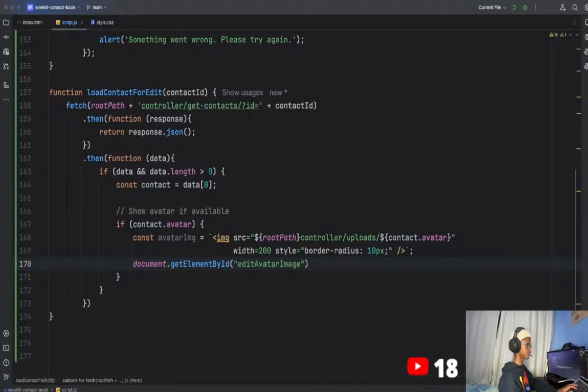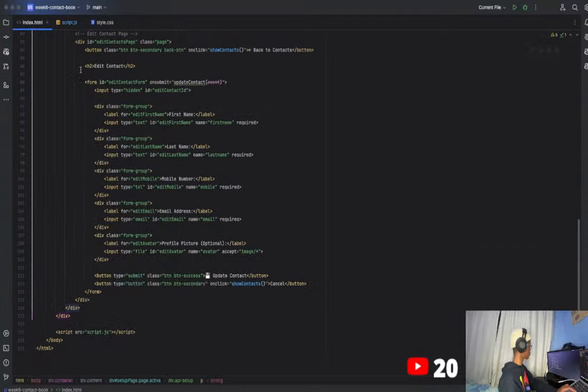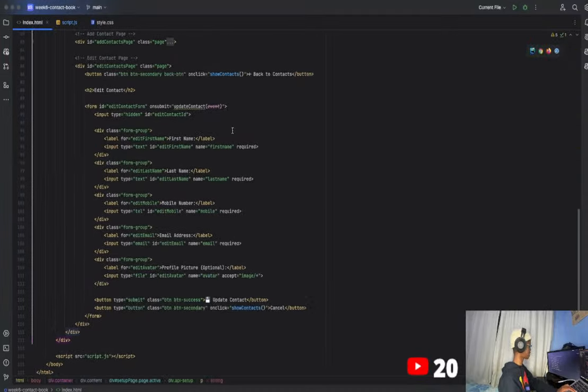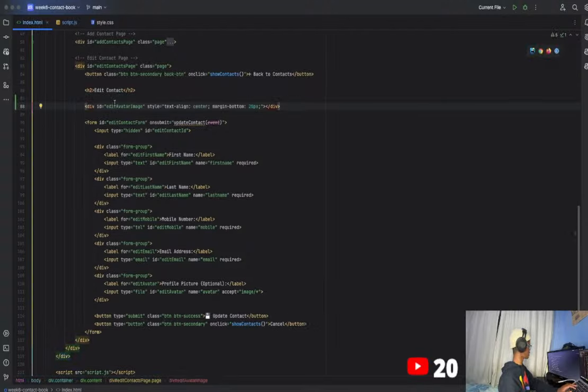Edit avatar. We didn't edit actually. Okay, let's quickly go back to our index.html. Under edit contact, just add this. No wonder it wasn't seeing it. Let's just write it together.